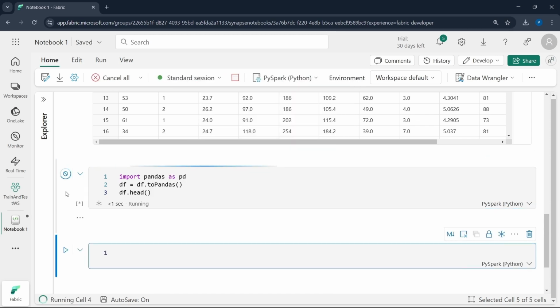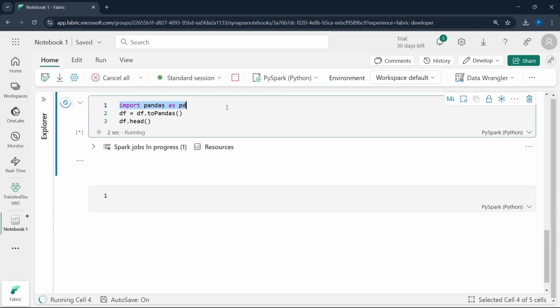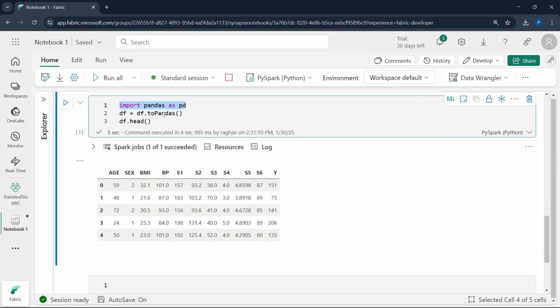Let's run this. This will import the pandas library and use the variable pd. Then we convert our df to pandas and display the first 5 lines. So this displays the first 5 lines of our pandas df.